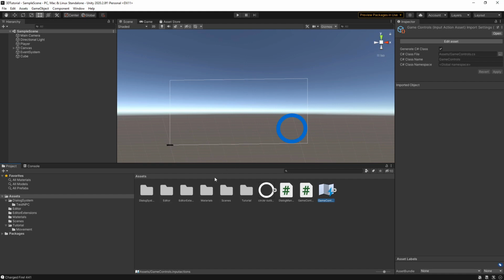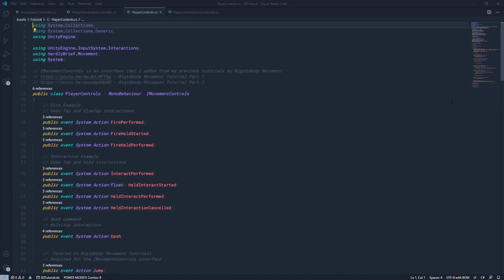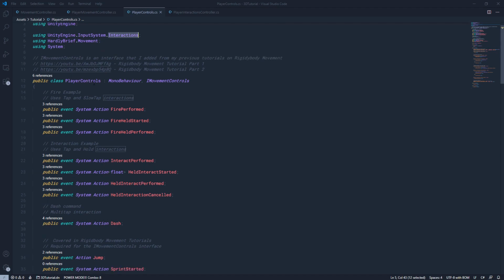But let's go into the code and we'll take a look at what I wrote to make this all work. So the first thing we're going to do is look at my player control script, and I'm going to open that up. And one thing to note that's really important to get this to work is you need to make sure that you're using the UnityEngine.InputSystem.Interactions namespace. Otherwise, the if statements that I show later are not going to work properly. But here I have player controls. It inherits MonoBehaviour. The IMovementControls interface here is used for the movement system that I did with the Rigidbody, which is the previous tutorial, and I'll link that if you want to check that out.